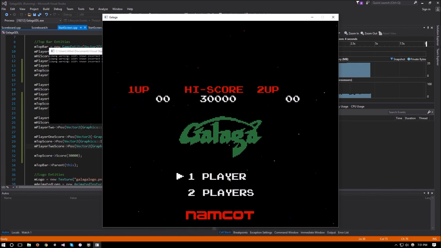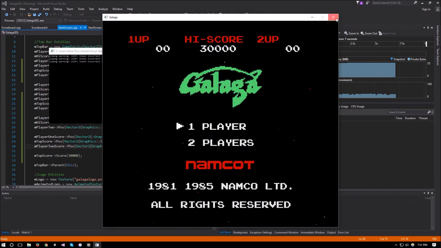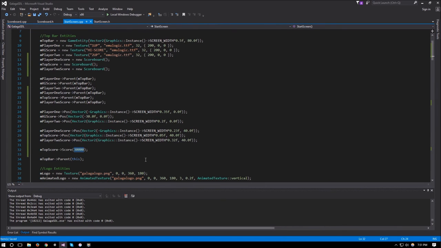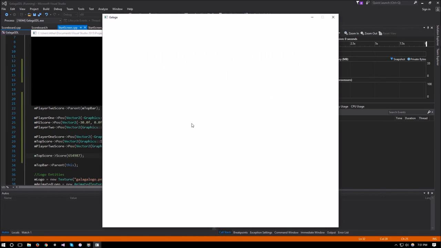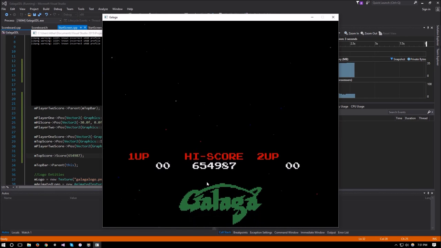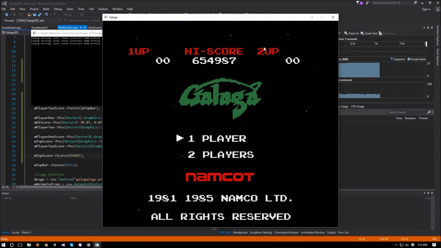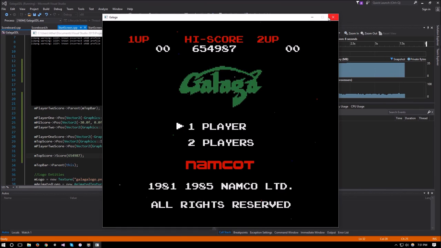So now we have a way to set our score. And now if I make it like, let's say 654987987, and I try to run it, there we go. So the score is updating, and we're not creating a new texture for every single different score. We're only creating a texture for, for example, in here, 1, 2, 4, 5, 6, 7, 8, and 9. And these are all the textures that we're creating, and we're just reusing these textures to display our score.